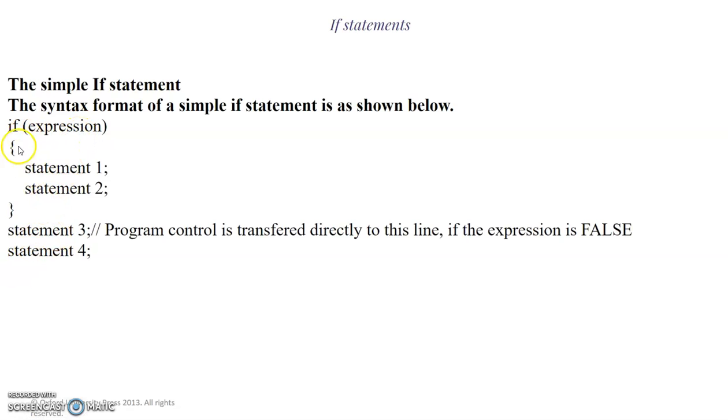And after this block of statements, we will be having some other set of statements like statement 3, statement 4. If the expression is true, then statement 1 and 2 will be executed, which are followed by statement 3 and 4. And suppose this expression evaluates to false, then statement 3 and 4 will be executed, but statement 1 and 2 will not be executed.